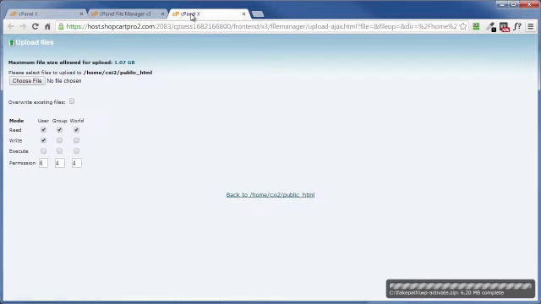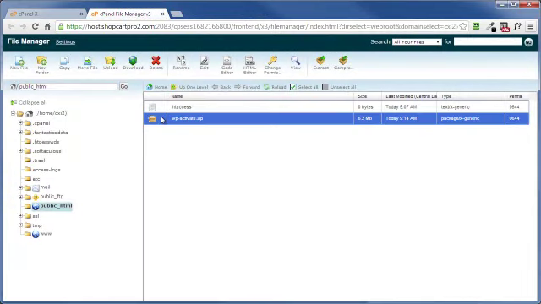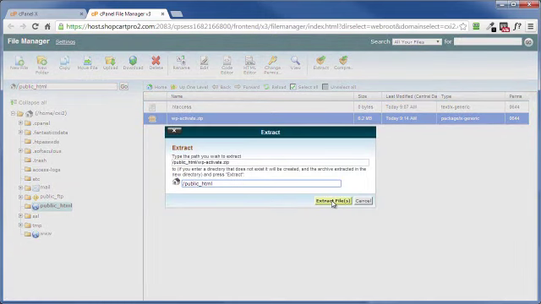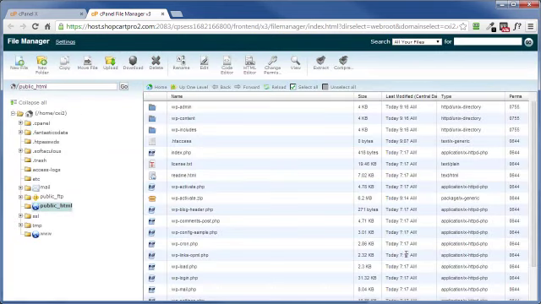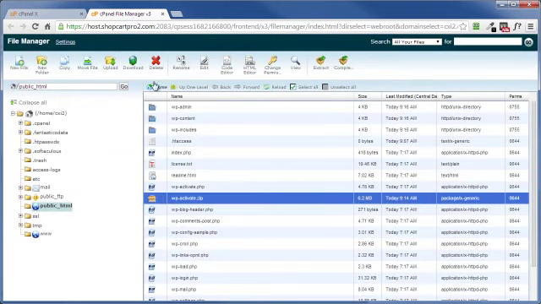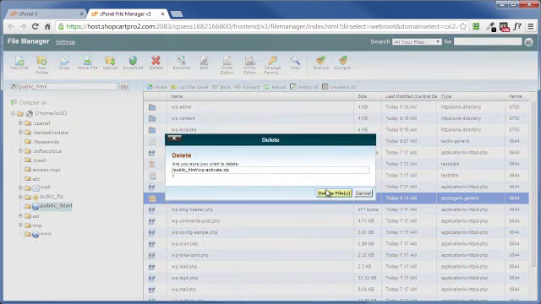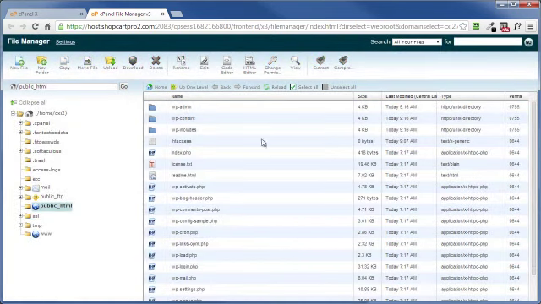Now we come on back up here, make sure our upload is finished. It is. Click on Back to Home. Select that file that we just uploaded. Come on up here and click on Extract. Click on Extract Files. Click on Close. Select that zip file again. Because we no longer need it, let's go ahead and delete it. Click on Delete Files. We are good to go.